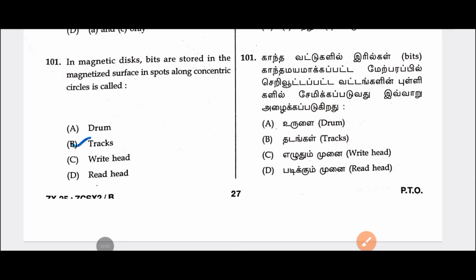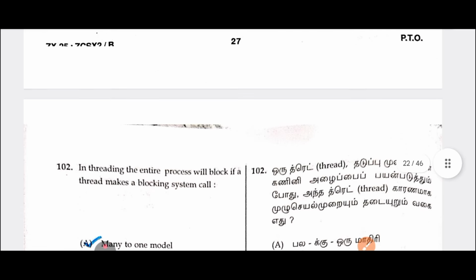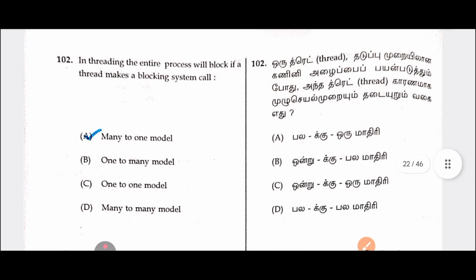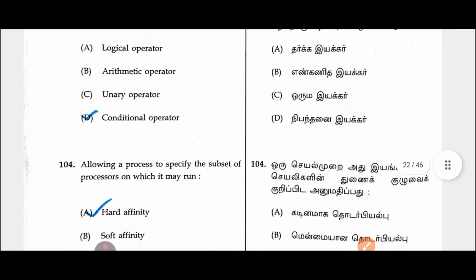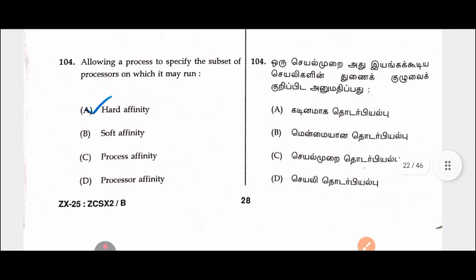In magnetic disk, bits are stored in the magnetized surface in spots along concentric circles called tracks. In threading, the entire process will block if a thread makes a blocking system call, called many to one model. A variable is given one value if something is true and another value if it's false. Conditional operator. Allowing a process to specify the subset of processes on which it may run. Hard affinity.